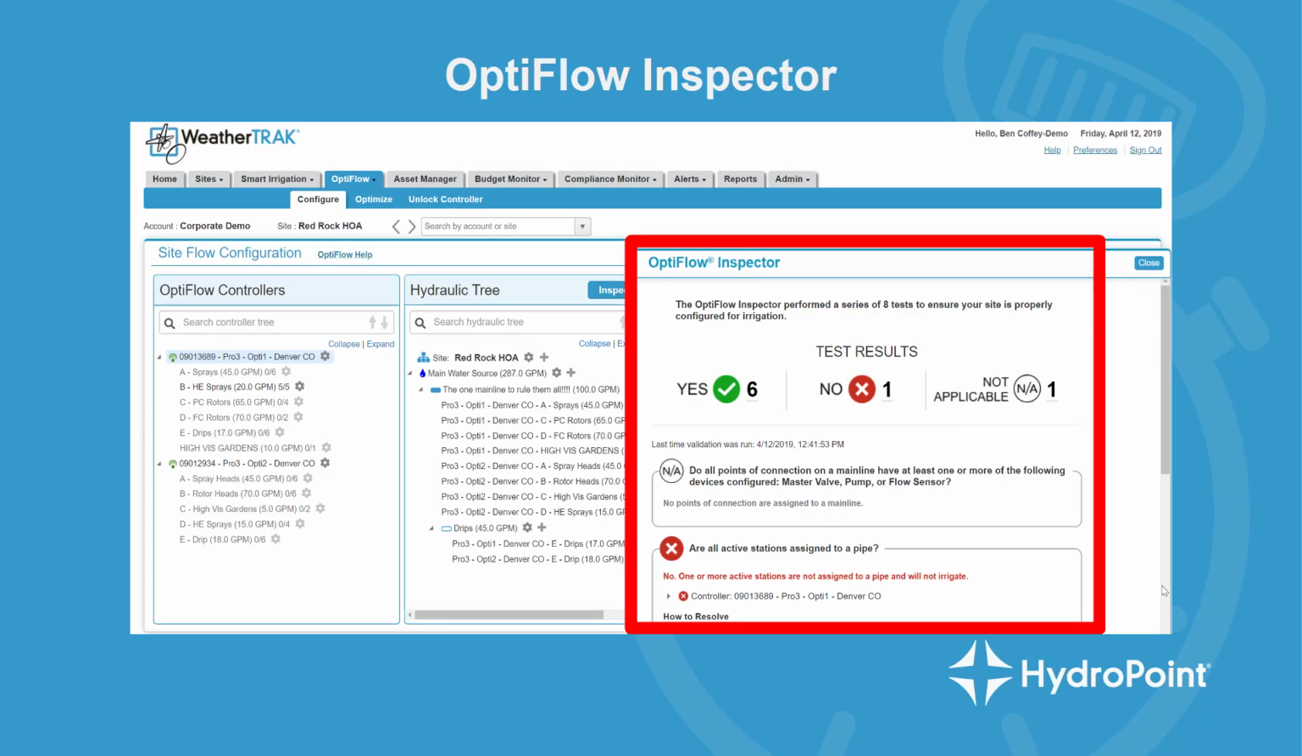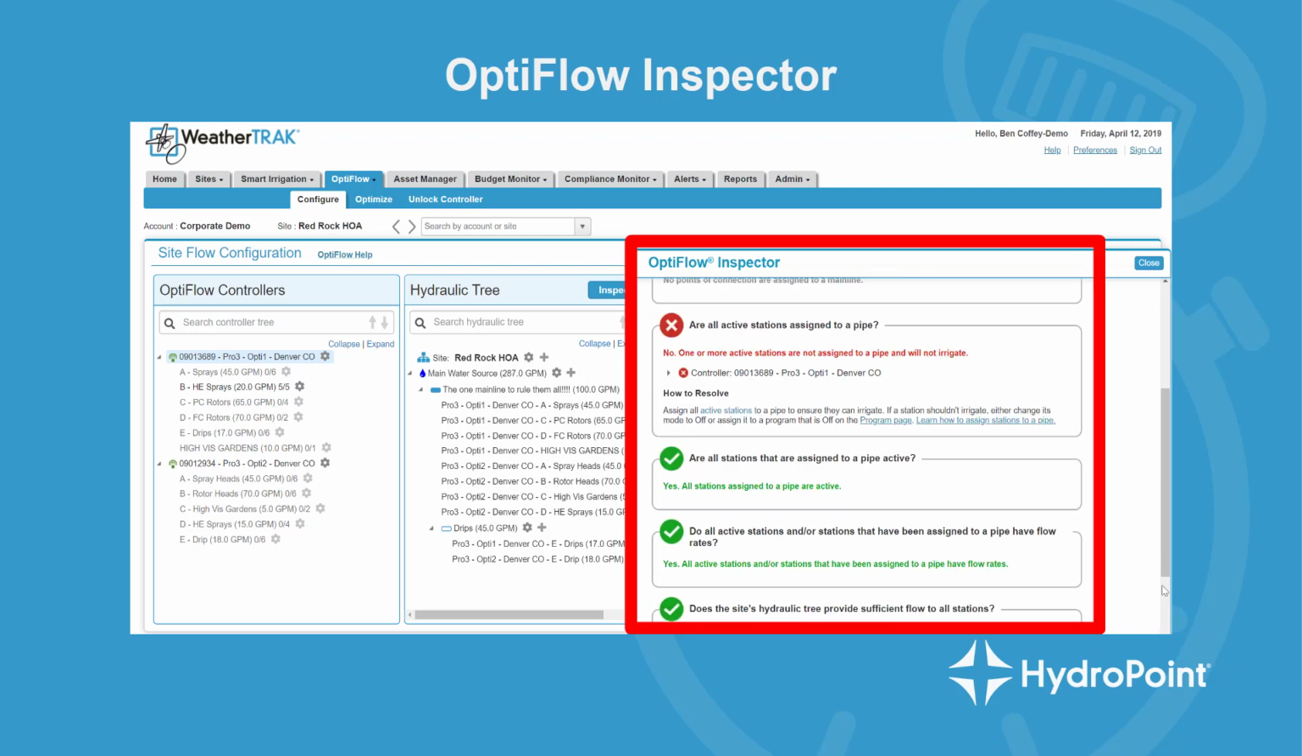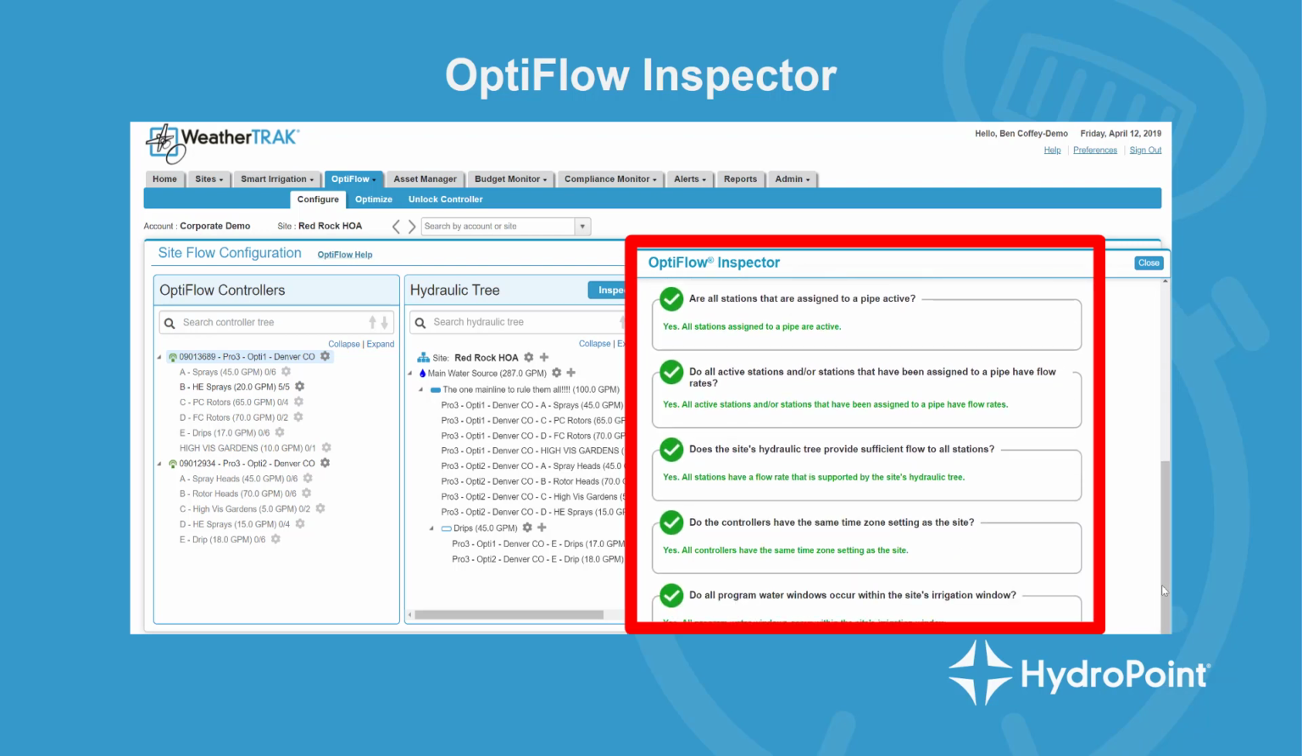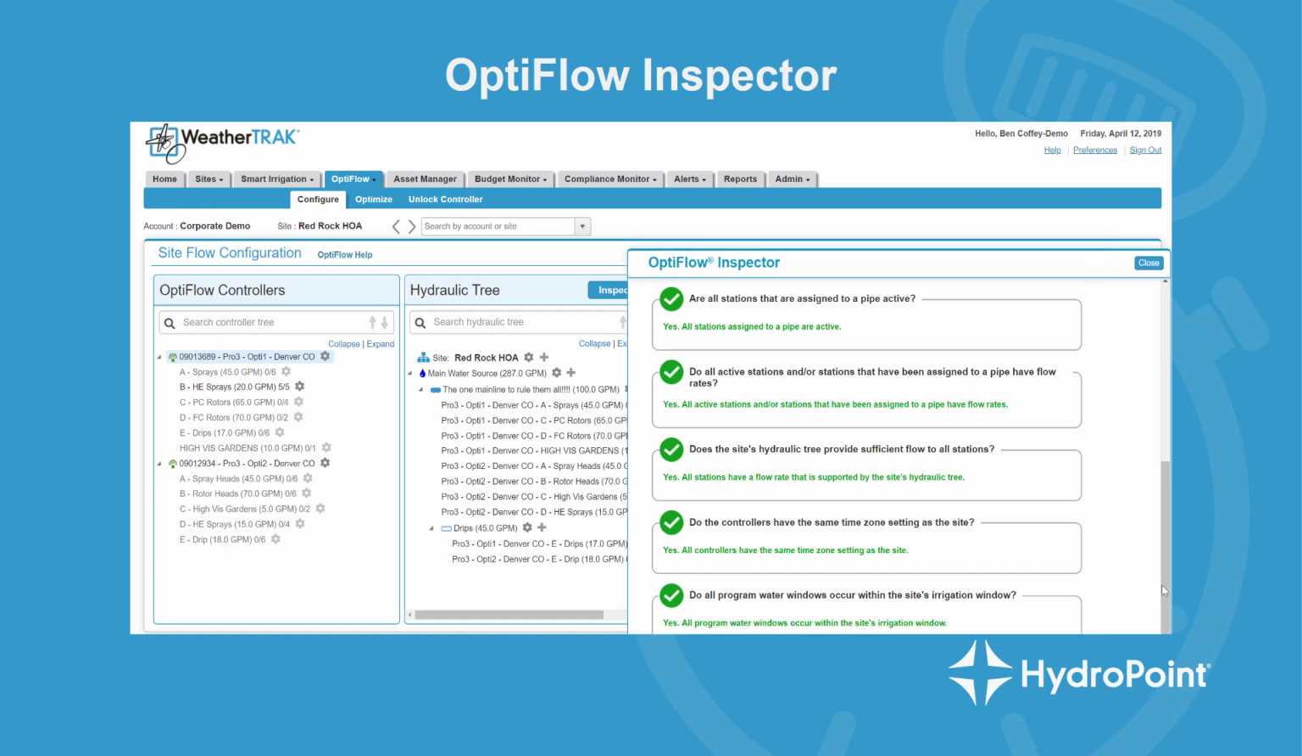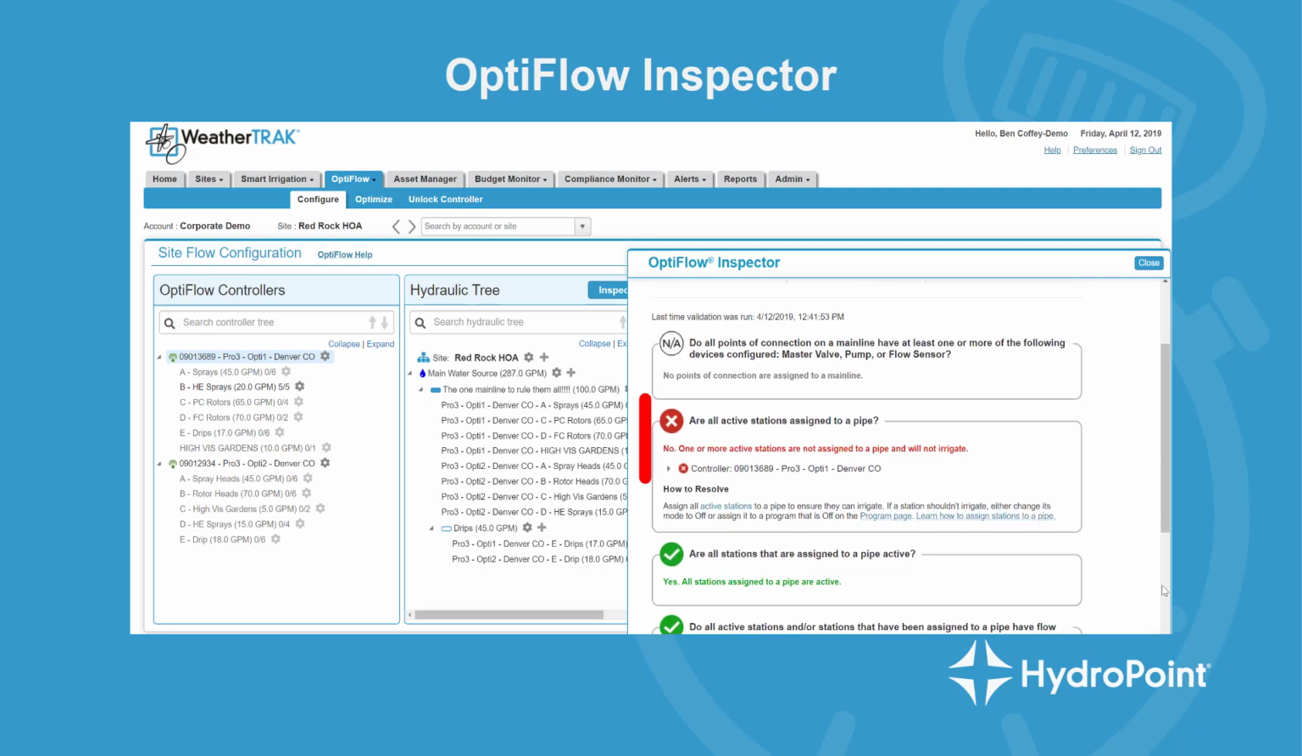And here in the report from the Inspector tool, you can see all of the different questions that the controller is analyzing about your program. And so there's 7 or 8 key points in your program that we just check to make sure that everything will irrigate the way you expect it to. And if there's something that won't irrigate, it will create one of these alerts.